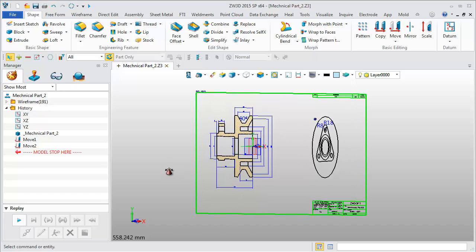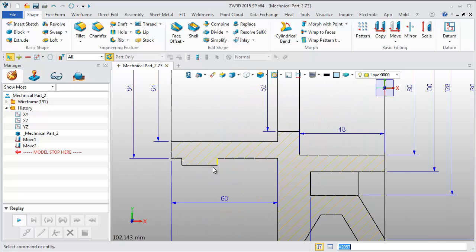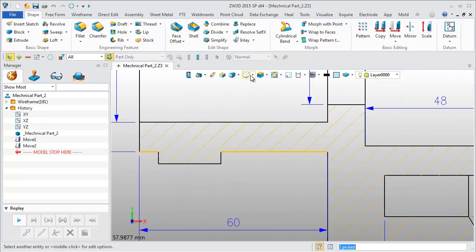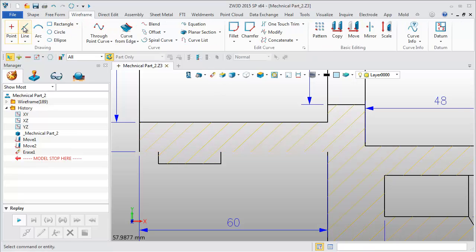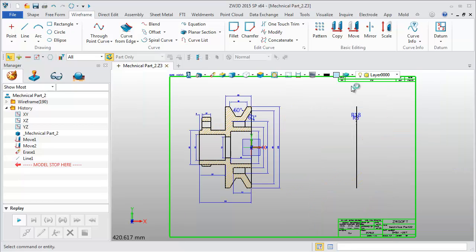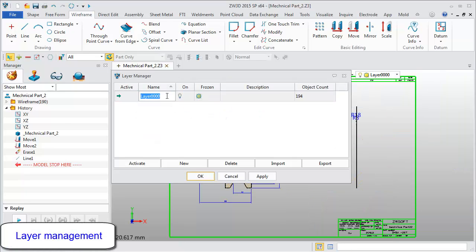The following step is to reuse these 2D curves to build a 3D model. Delete or add some curves. Define the layers to store 2D data and the 3D model respectively.